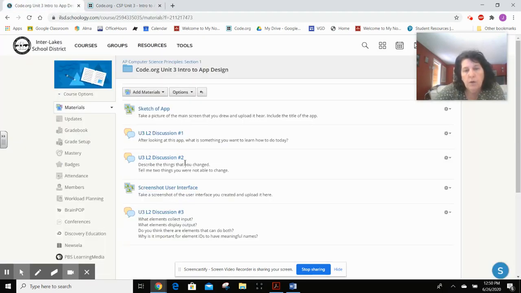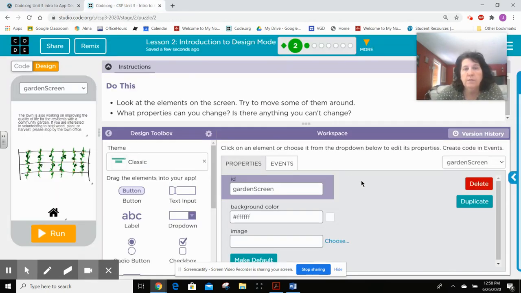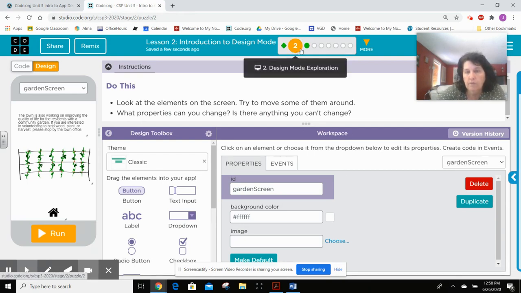This time go to our second discussion question and describe the things that you changed and tell me two things that you weren't able to change. Okay, and then leave your changes because when I go through your code.org lessons, I will click on each one of these bubbles up here and look at everything you've done.